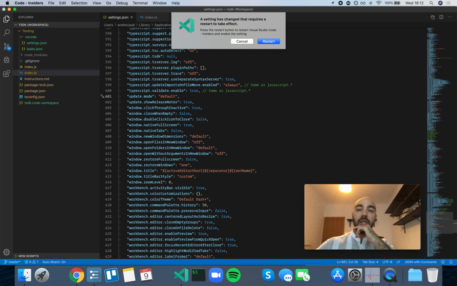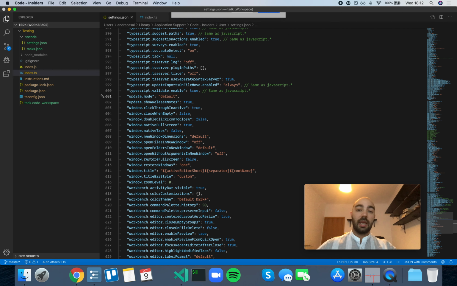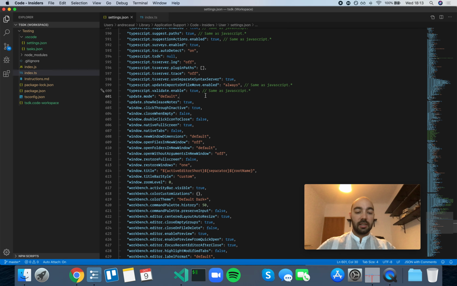VS Code has an update, I make sure I take the time to read the update notes so that I know what was changed and what new features VS Code has, and also what new settings this update contributed to the default VS Code settings, so that I make sure I'm on top of my game. So I'm going to leave this setting set to default.